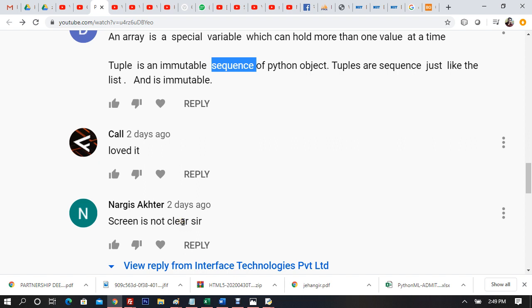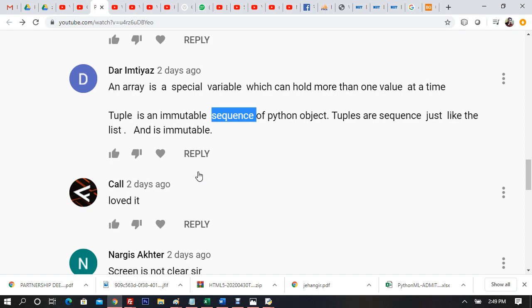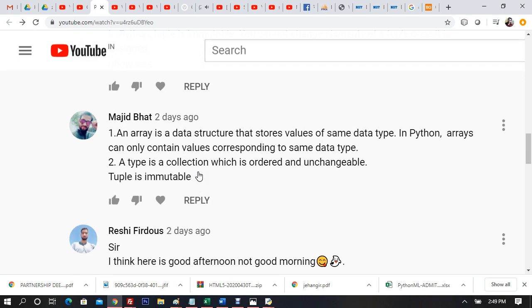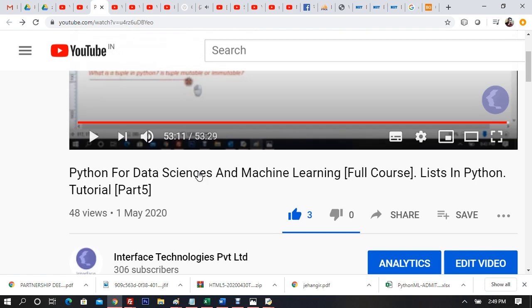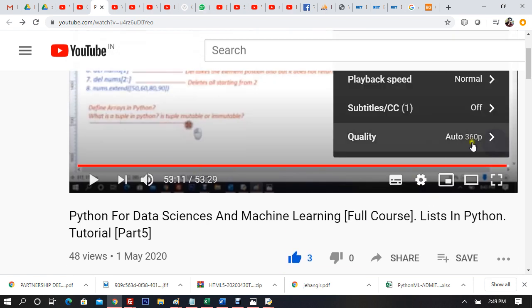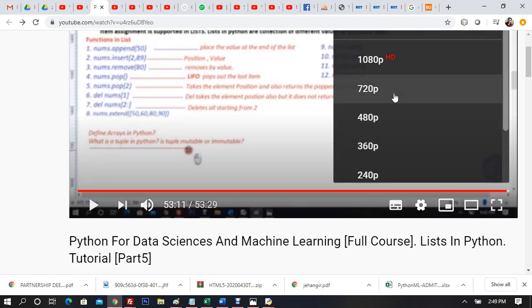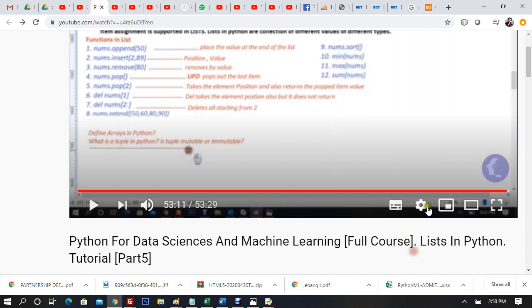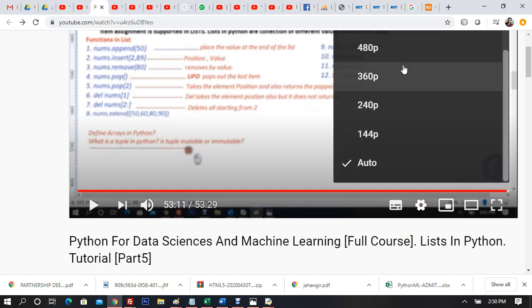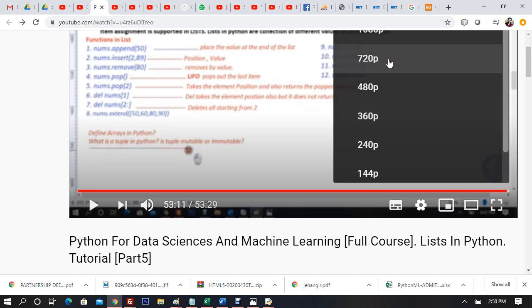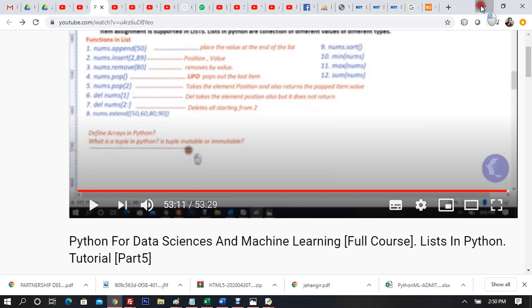Screen is not clear. My God, maybe you have not downloaded. Nargis, what I reckon, you try and download the video first in case it's coming blurry. Or what you can do, you can go to the video settings and adjust. So I'll just show you. This right here. You can adjust the quality, which can go up to 720 and 1080. It can be HD also. So minimum, I reckon it should be 720p. I repeat, go to the settings, select the quality to minimum 720p for higher definition videos. So I hope it's clear, and let's get going with tuples.